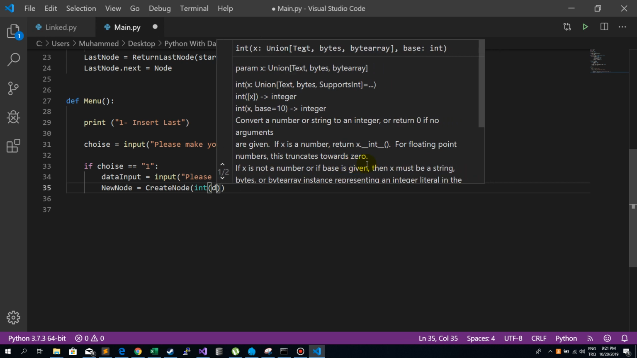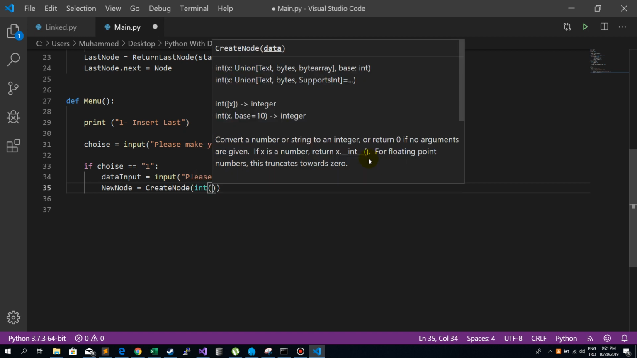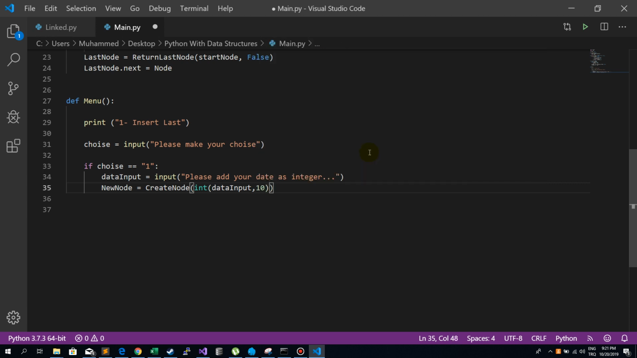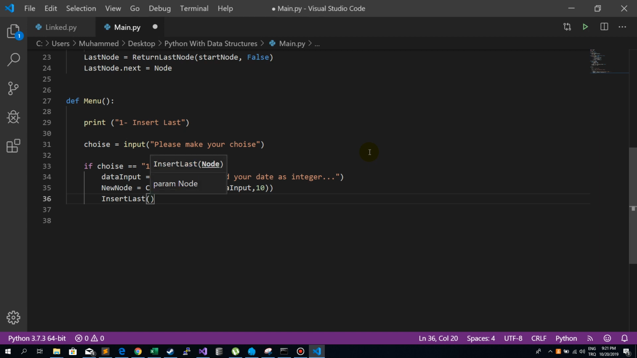Actually, we are using Python. It has not to be integer. Let's pass to data input. I am not sure it's good or bad. Okay, I will make it integer. Data input in 10 base. And insert last. Pass our parameter.